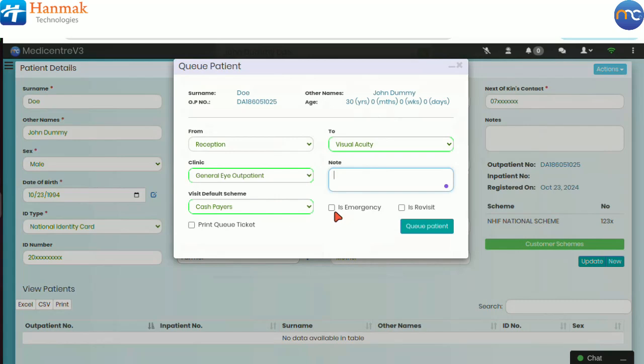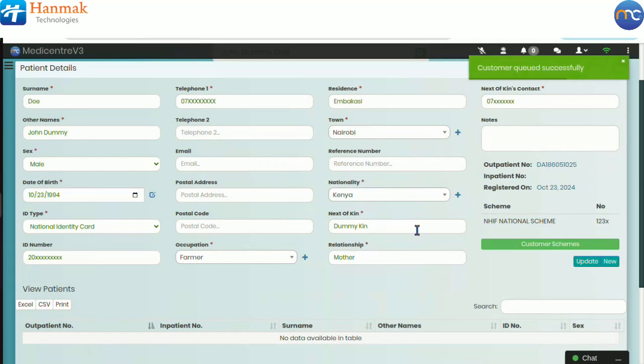Click as Emergency if the patient needs urgent care. This will ensure the patient appears first in line on the queue. If it is a revisit, check the As Revisit flag. To issue a queue ticket for the patient, ensuring they are aware of their number when it appears on the queue panel, click on Print Queue Ticket. Click on the Queue Patient button to successfully queue the patient to the next room.